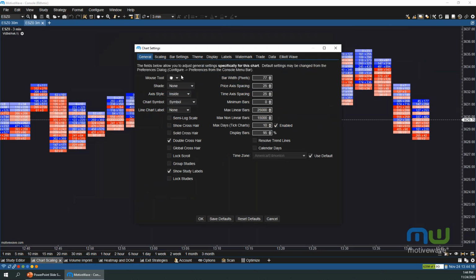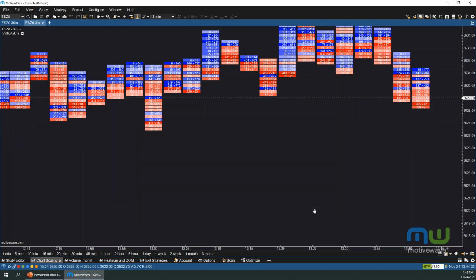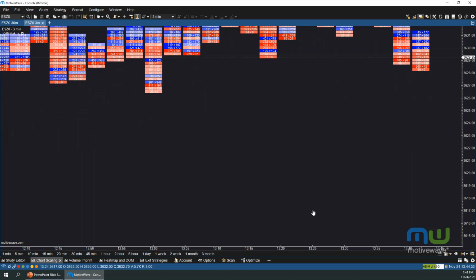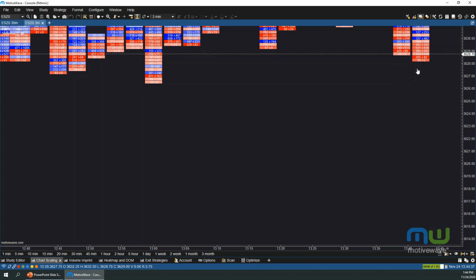One thing to mention, which I didn't touch on, was the ticks from edge setting. When you have this enabled, this will always keep the last price bar within view. So if I went ahead and scrolled down in the chart, it's going to automatically bring me back into that last price bar to keep it within view.